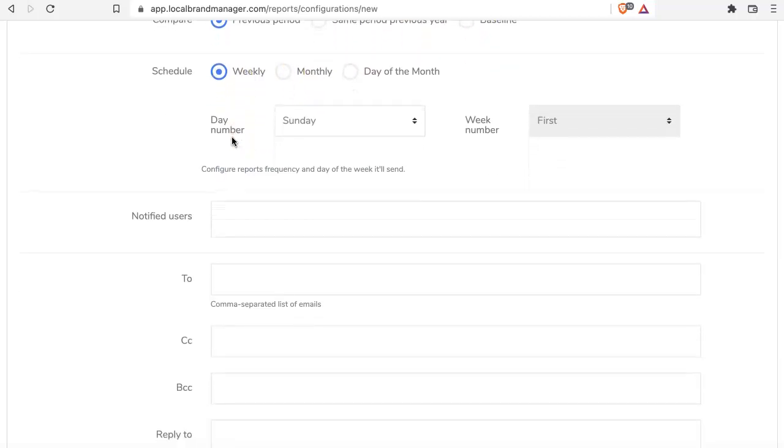As far as scheduling goes, it's the same as scheduling GeoGrid searches. You can do weekly, monthly, or day of the month. So what that means is weekly, you pick a day of the week. This would run every Wednesday.